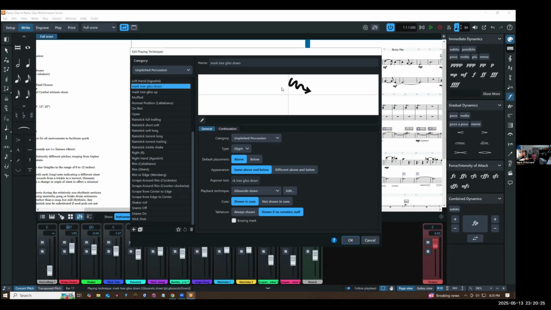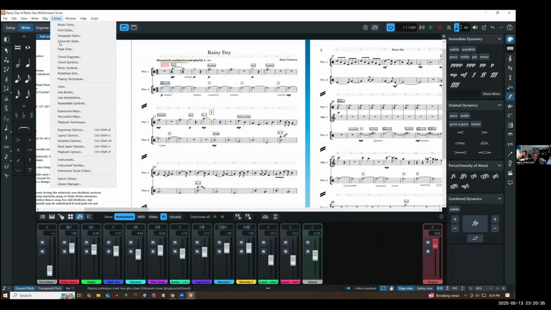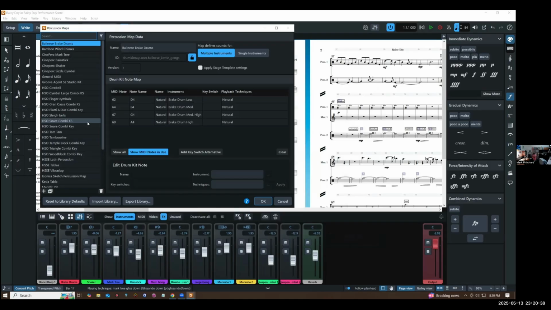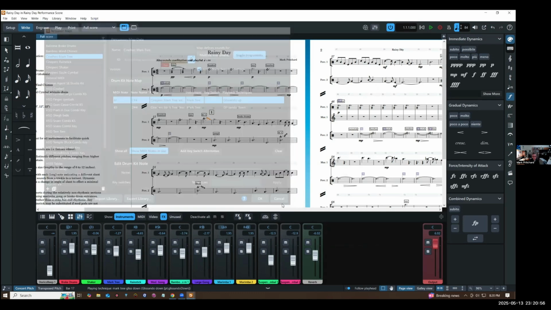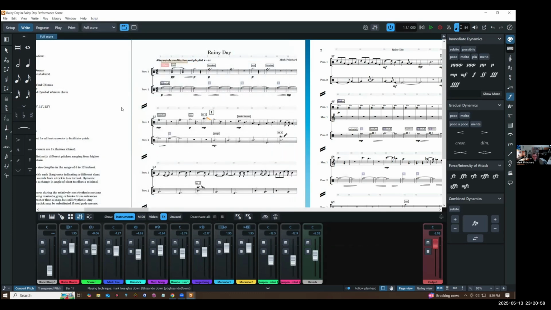So here again I associated a playback technique of glissando down, and had that playback technique associated in the percussion map. Mark tree, glissando up and glissando down are the playback techniques associated with these specific notes in the sound set. So again, percussion maps, really important. Okay, so that's that special symbol.